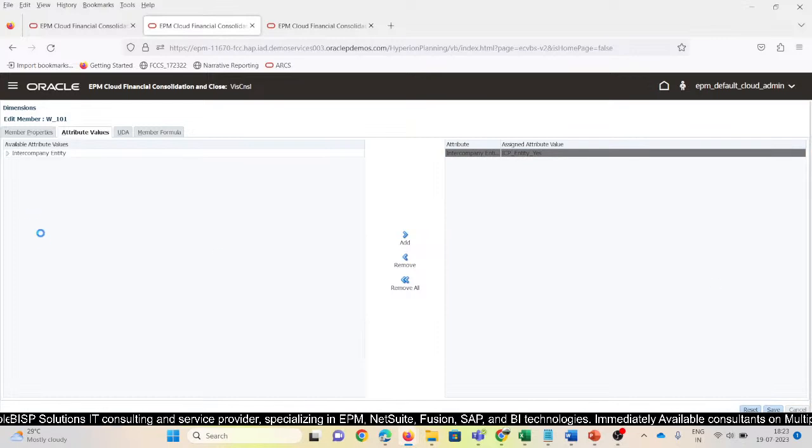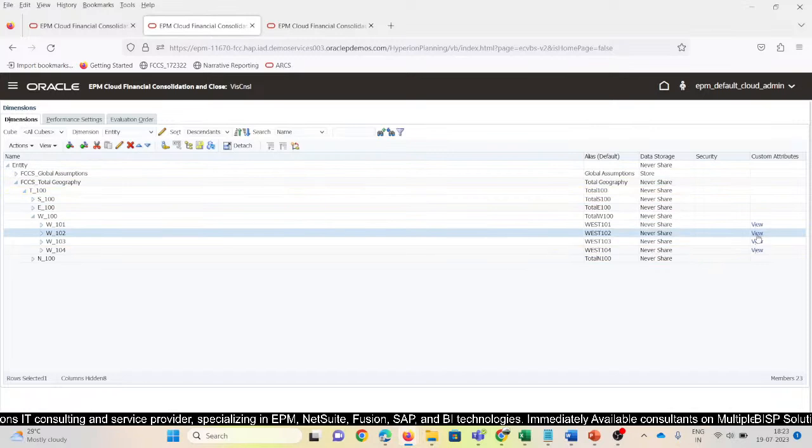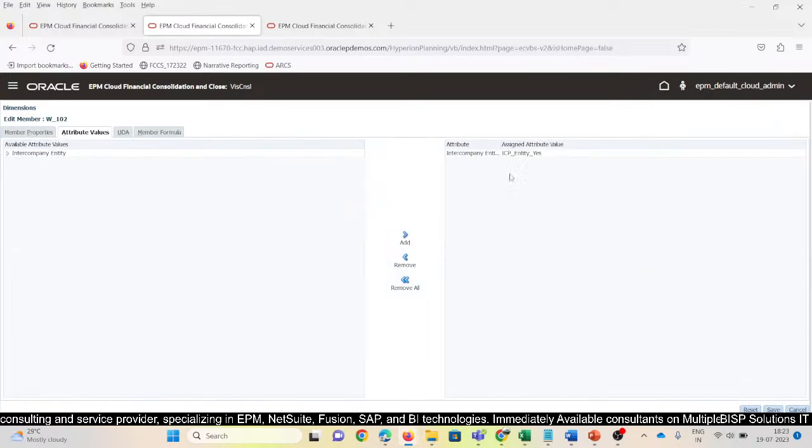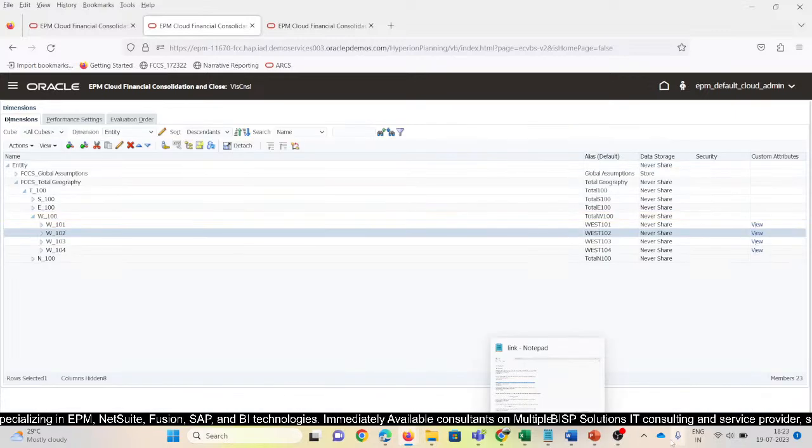And similarly, as we have been working for 101 and 102, let's choose this one also. So for 102 also, it is enabled as intercompany. So just cancel this one.